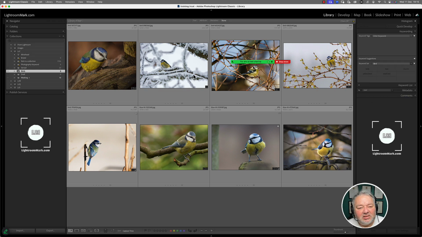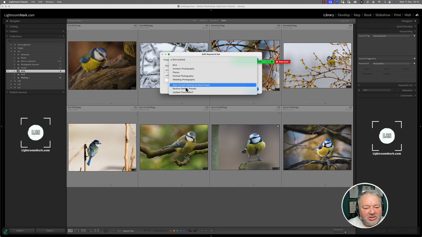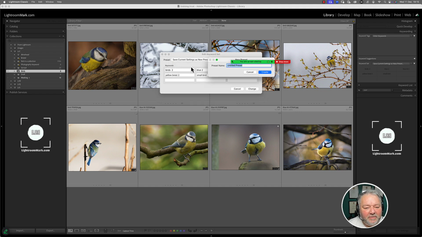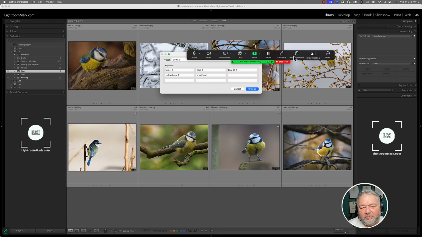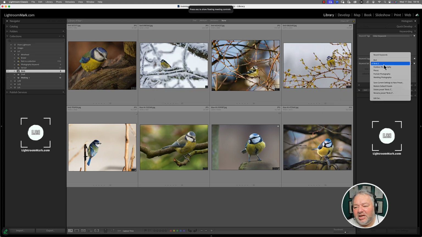Let's edit this, and now I'm just going to, for argument's sake, put the number 2 in them. Okay, so they're different keywords. And I could save this as a new preset, and I could save this as bird 2. Save. Okay. So change. So now I've got bird and bird 2.